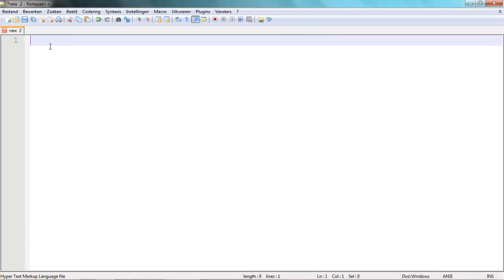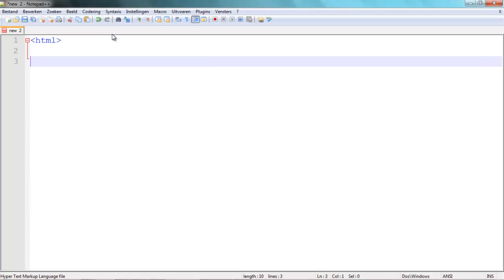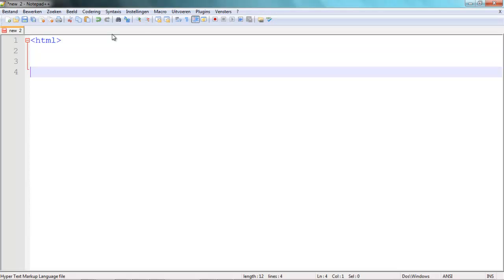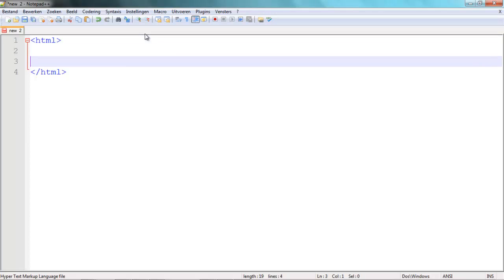Okay, HTML consists of a few parameters or tags, as we want to call them. You always start with this basic HTML tag, so the browser knows where the HTML starts. Mostly just press enter four times, and you close it with a slash in front of it. Easy, right? Well, that's not everything you need.